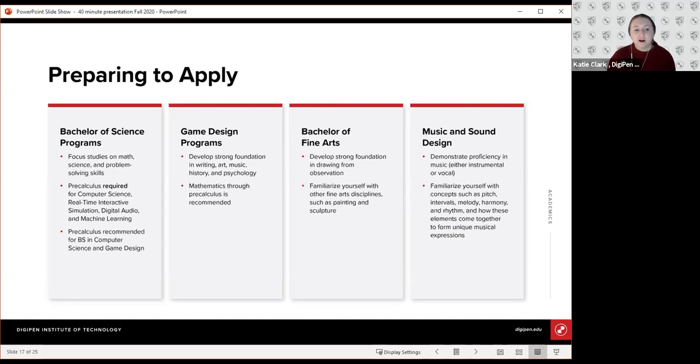For most of our degree programs, we do have a requirement of completion of pre-calculus with a B- or better. The only exception to this is going to be our computer science and game design degree. That one is strongly recommended still, but if you don't have the opportunity to take pre-calculus before coming to DigiPen, we still want to have an option for you. So that is an option. We would still look at your math background and your science background, but pre-calculus is not a hard and fast requirement for that degree.